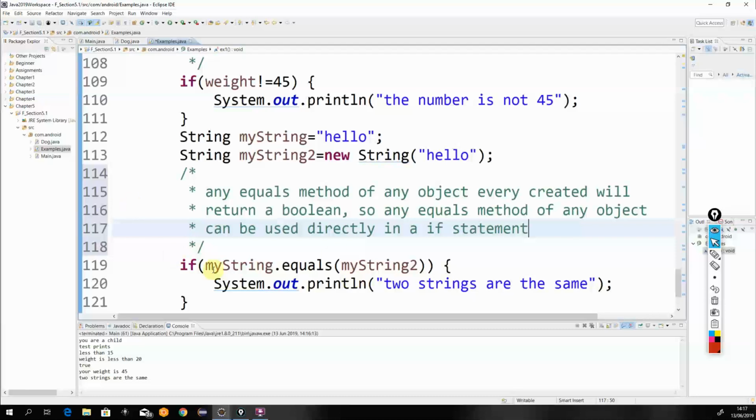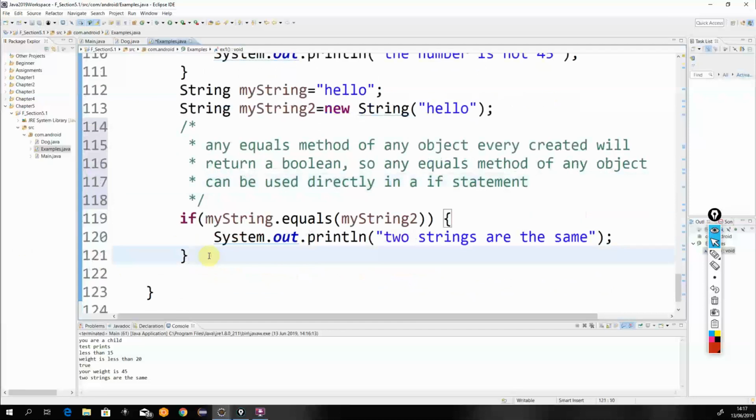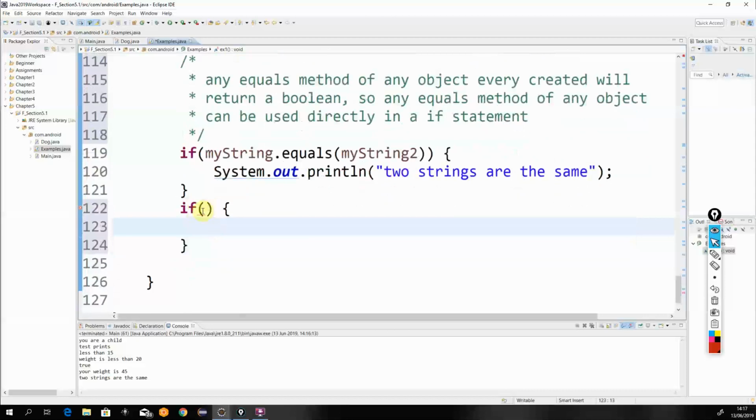Now I'm going to do something here and it's going to result in an error. Right, so I go if. I have an if statement here and I've got curly brackets. So I'm going to put something in here. I'm going to say weight equals 45. I get an error.